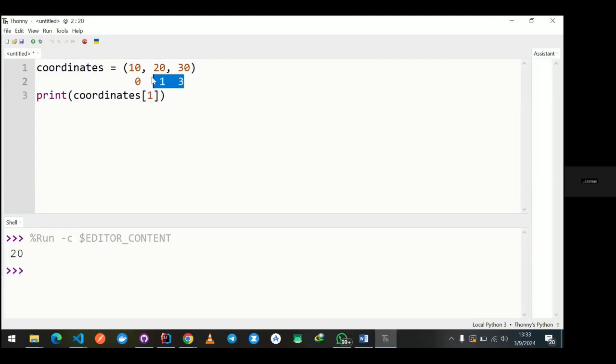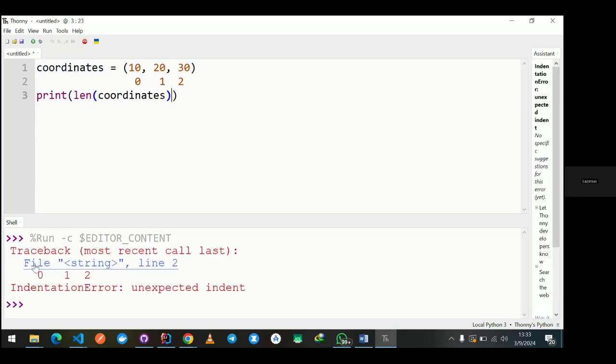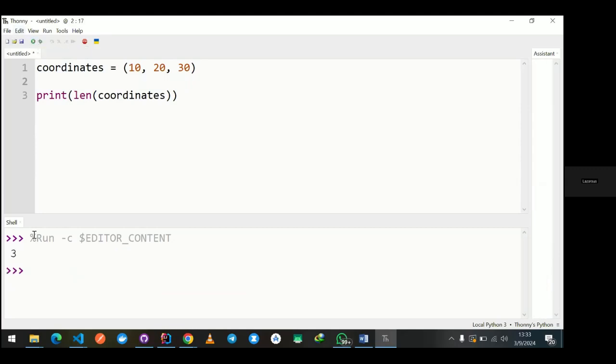So my tuple has 3 items. Then my highest index is 2, but my tuple has 3 items. The way you get length doesn't change. You just put len, and you put your variable inside, which is coordinates. Let me just copy this. Okay, like this. It doesn't change. These are not proper Python programs. Let me just remove this. How you get your length doesn't change. Okay.